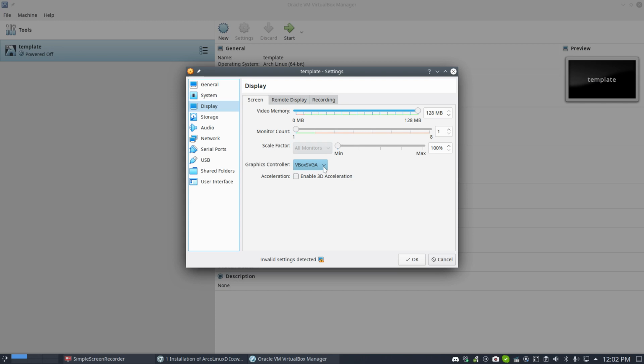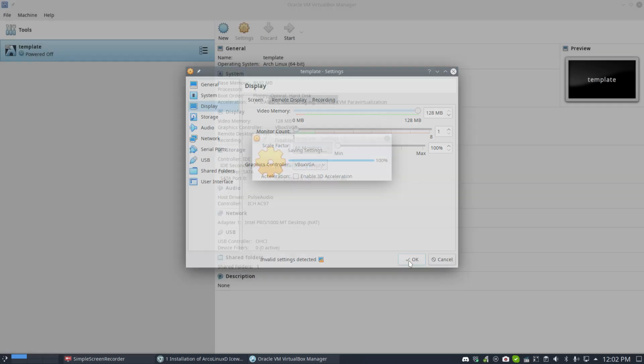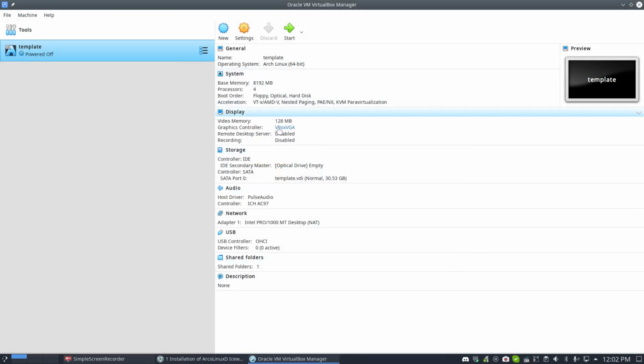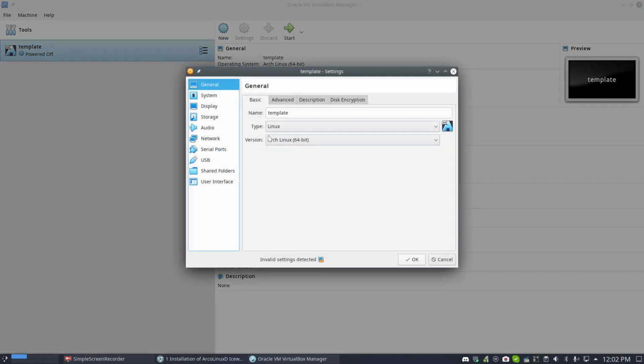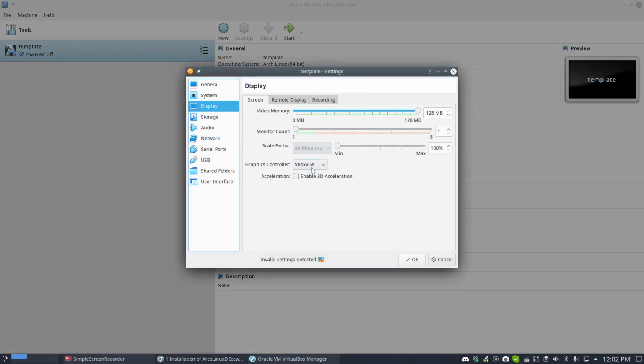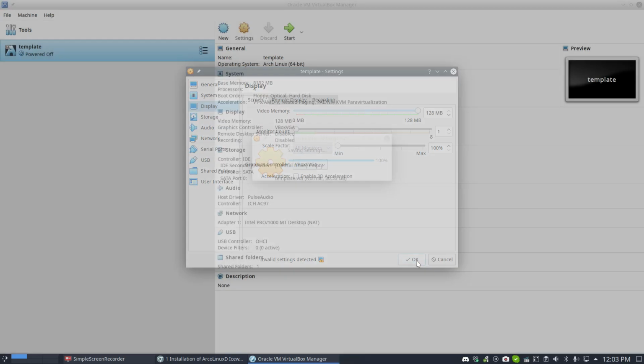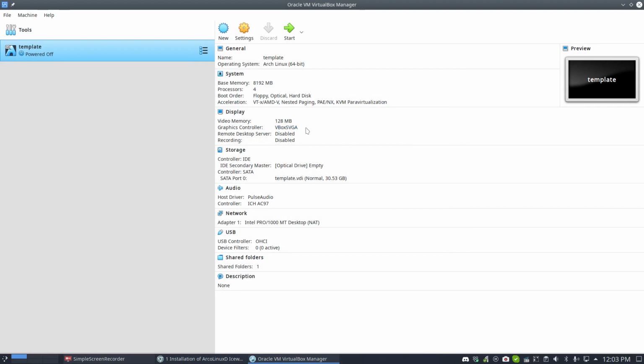Display VBox SVGA will work, and VBox VGA will work, as long as you don't enable it. So do check it out. It should still say VBox VGA. So if it starts changing to the VM thing, this is not VMware, right? This is the wrong one. This one, that one, either one will work, but check it out if it stays.